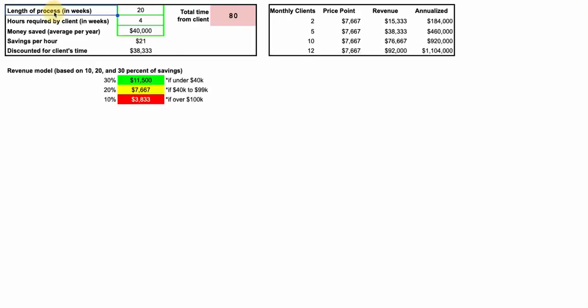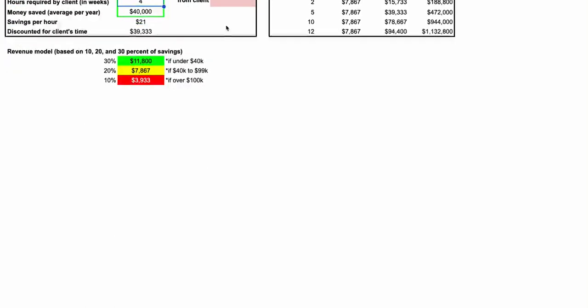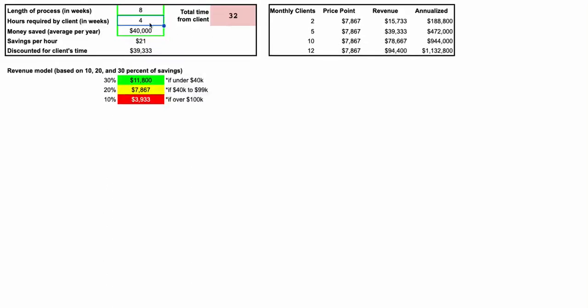So first and foremost, we go length of process in weeks. Let's say that your program is 8 weeks, a basic standard 8-week, and the hours required by the client is 10 hours a week. It's going to tell you up here the total amount of time required from the client. This is handy because we're going to discount this down based on their time. If they're putting time into it, they're paying in terms of hours rather than money.